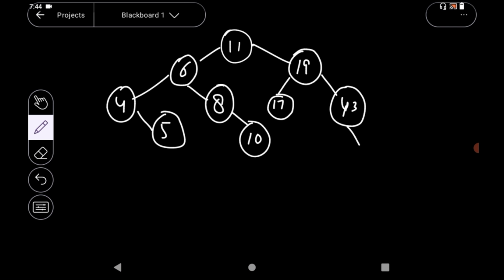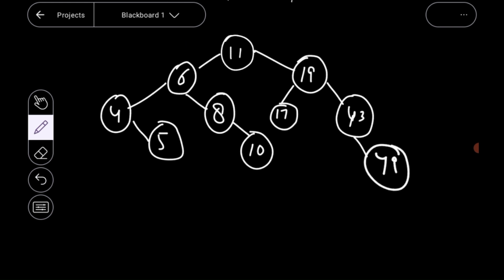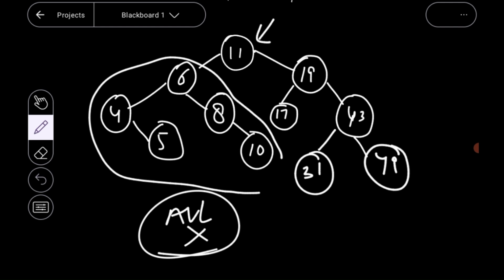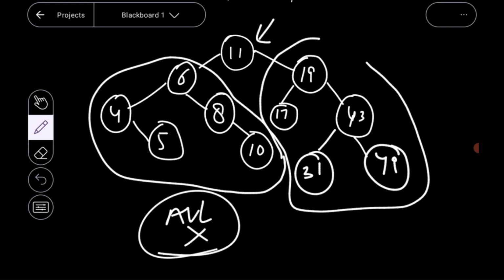49 should be here. And the last element is 31. So 31 is here. See, you don't need to balance this tree because it is not an AVL tree. Just simply add the element based on the properties of a binary search tree. That is, all the elements which are less than the root element should be present on the left side of the root node, and all the elements which are greater than the root node should be present on the right side of the root node. Okay, got it?